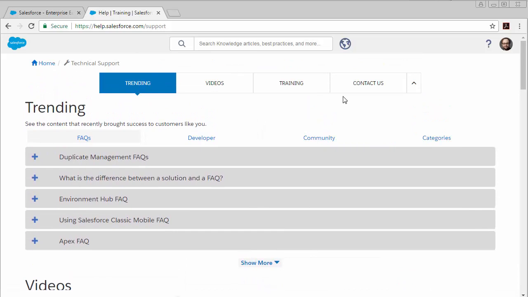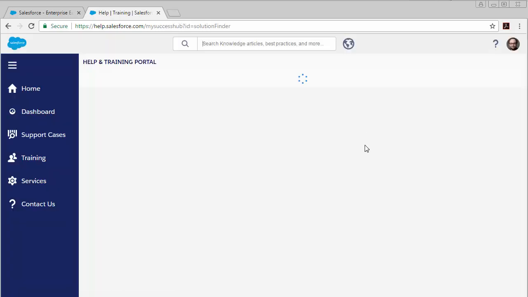And then it'll try to help you out with your question first before having you contact somebody. But if you absolutely know you need to contact someone from Salesforce, you can click the Contact Us right here.